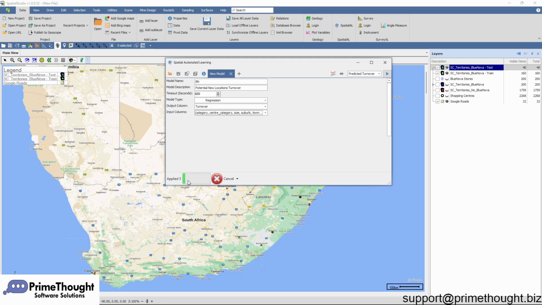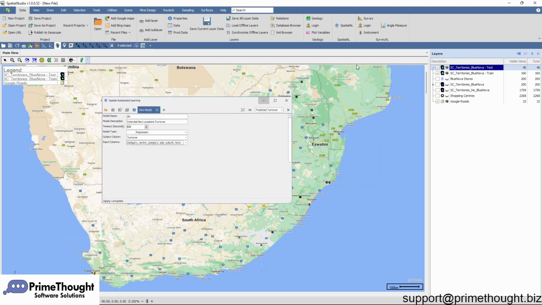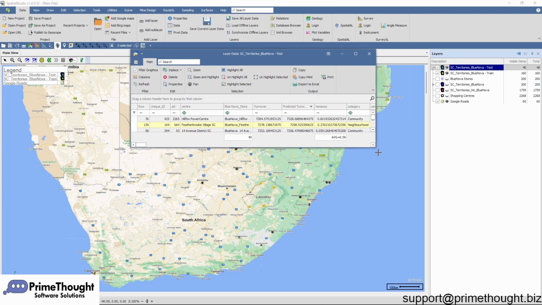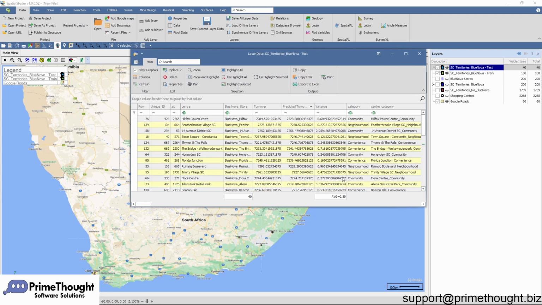And there we go, it is now running and applying to this 20% here. Alright, it is now finished and has completed applying to that 20% of data. I'm going to minimize this, and now I'm going to look at our results here and see how they look by viewing the data of this 20% validation set that I'm using to test the model or validate it. And there we go. Here is the actual turnover column, and this is the predicted turnover column, and we can see now the differences between the two.